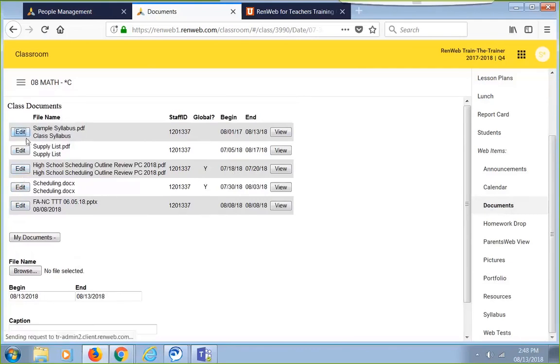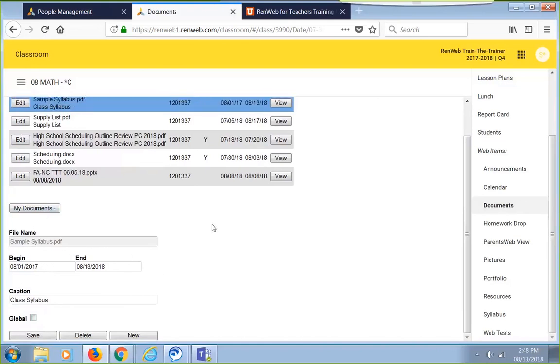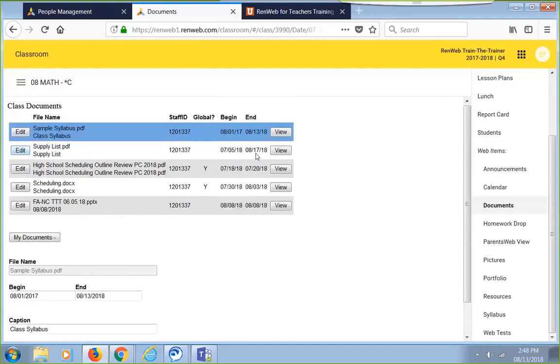I'll click the edit so you can see. There's my beginning, there's my end date, there's my caption, and I save it. You browse for the document. You give the information that you want pertaining to it, make it extend however long you want to. This document can extend to 2025 if you want it to. It's just totally up to you how long you want the document to be out there. So you'll notice that I have 2 documents that haven't met their expiration date and 3 that have. So when we look at the Parents Web View, we're going to see those 2 documents, or at least we should.